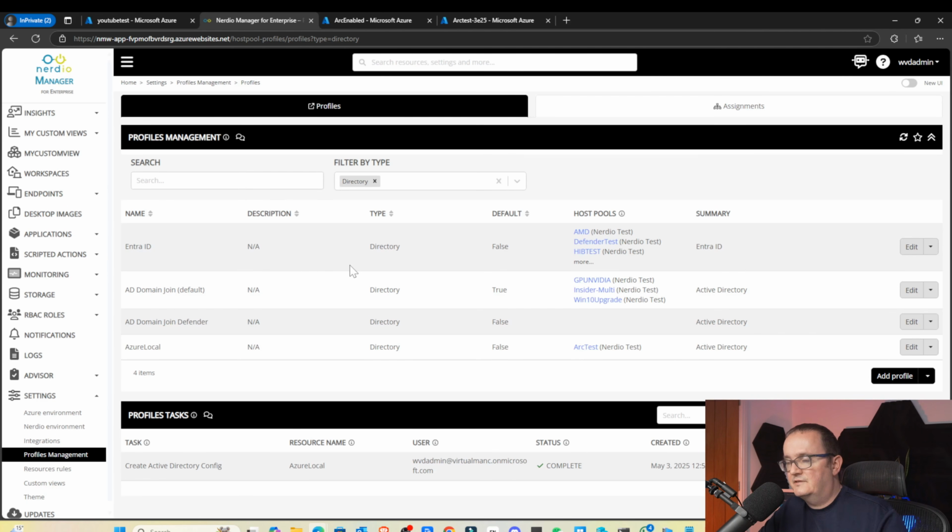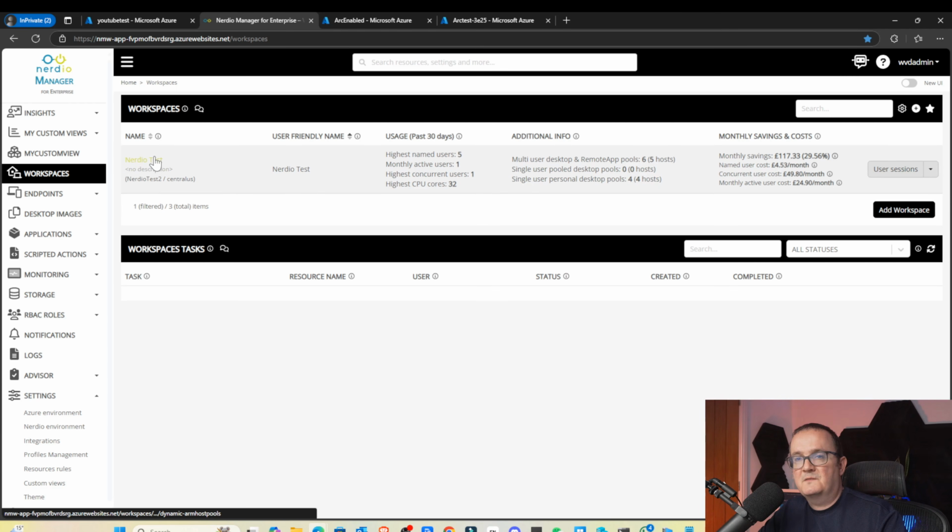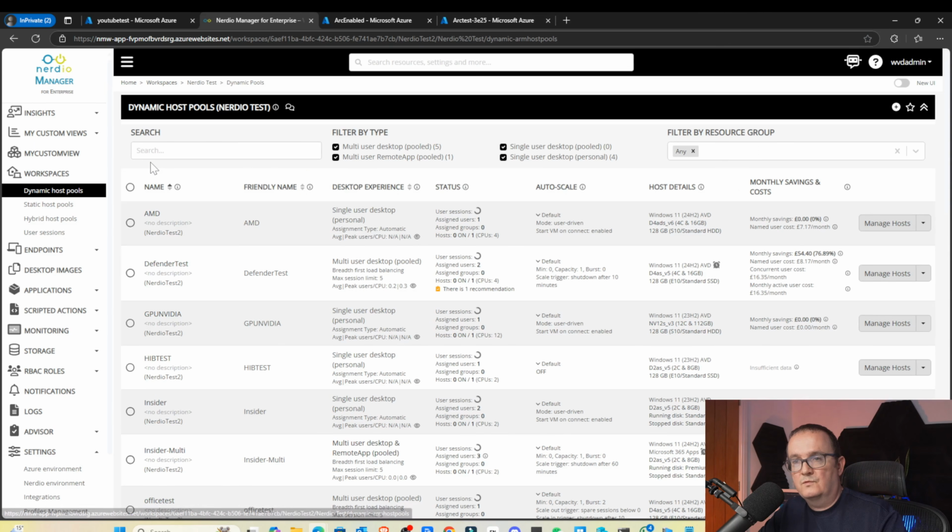Okay, so once I've created a domain profile, we can then create a host pool on our Azure Local. Okay, so let's do that. Basically all we need to do, we just go to workspaces. Now within Nerdio we have this thing called a hybrid host pool, right? So a static host pool is basically a host pool without auto scaling enabled. You'd normally get that if you import a host pool into Nerdio from native Entra ID. We have dynamic host pool, which is a normal Azure Virtual Desktop host pool with auto scaling enabled. That's what most people use.